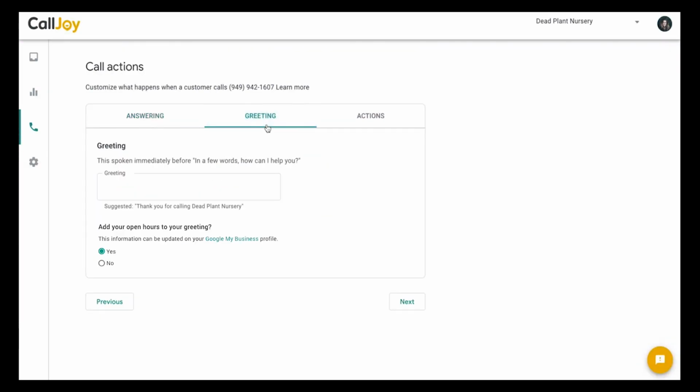the greetings page. Here in the greeting section, I can write out exactly what I want the agent to say when customers call, and I can go back and change this at any time. Let's say I'm a garden store that's running a sale this week. I'll add that to my custom greeting so all my customers will hear about it when they call.